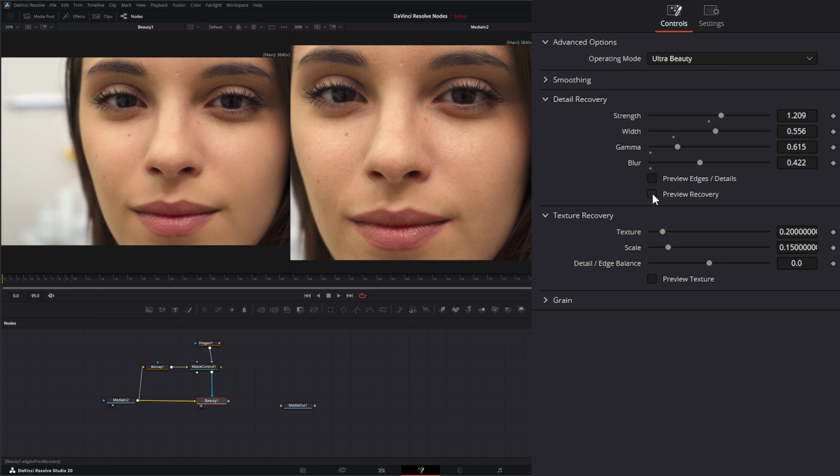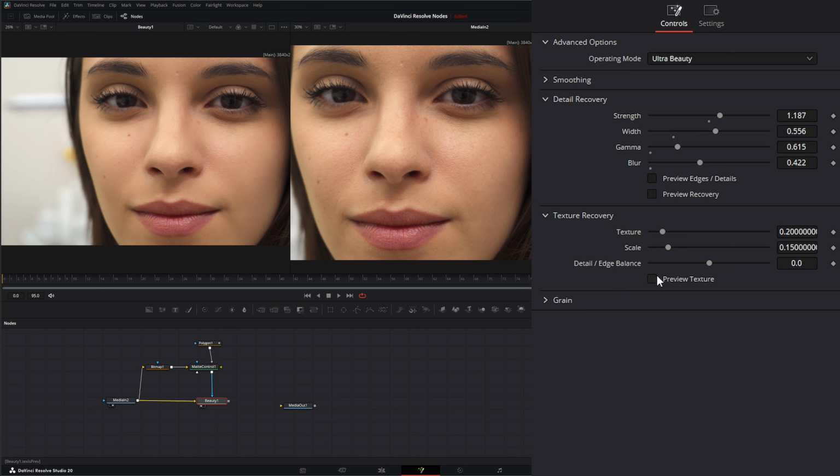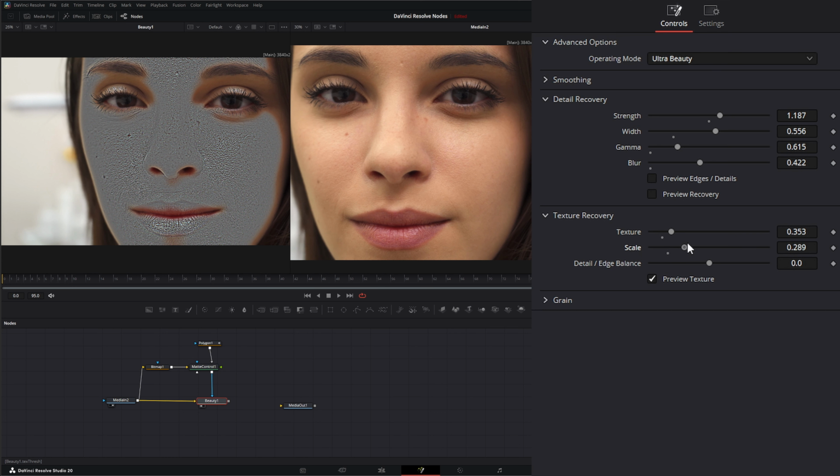And down here, these checkboxes, like I had preview recovery on before, but we can also preview edges and the details to see what's happening with those edges and details. Under our texture recovery, if we preview, we can see what our texture recovery is doing. It's bringing in that texture back. We can change the scale of that texture, and we can change the detail edge balance. So if I shut this off, you can see what that is doing is bringing in some of those details back.